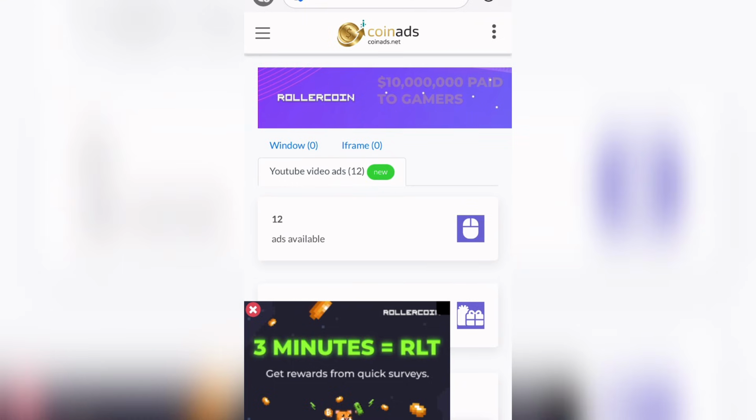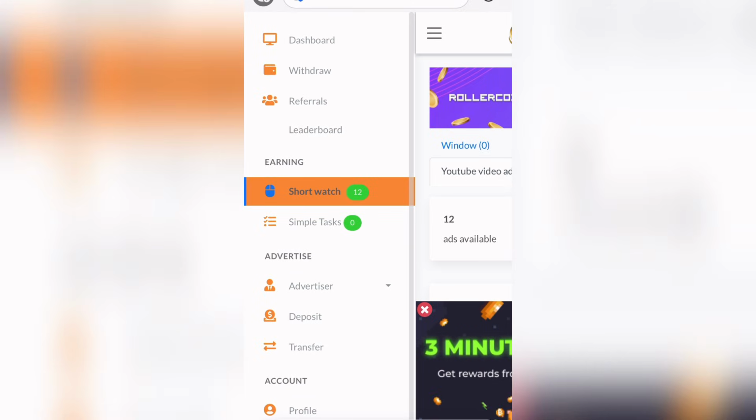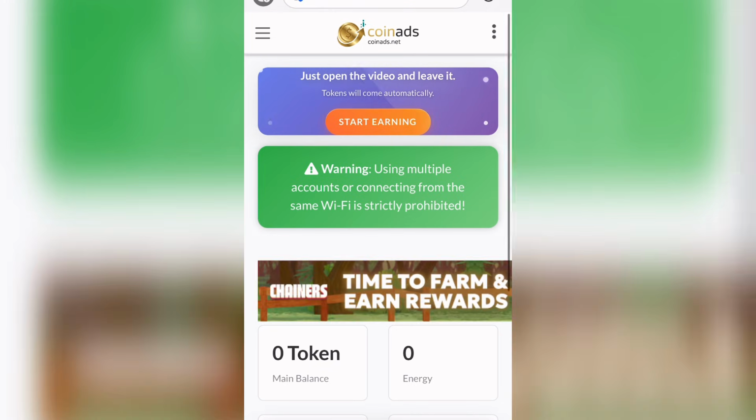Now to get the whole features on this platform and see how they operate, come right to the hamburger icon. You're going to be seeing the dashboard, withdrawal, referrals, leaderboard, short wash, simple tags, and the likes of it. Now you want to see the total of earnings you've made so far. Come right to dashboard and you're going to be seeing that on your dashboard.